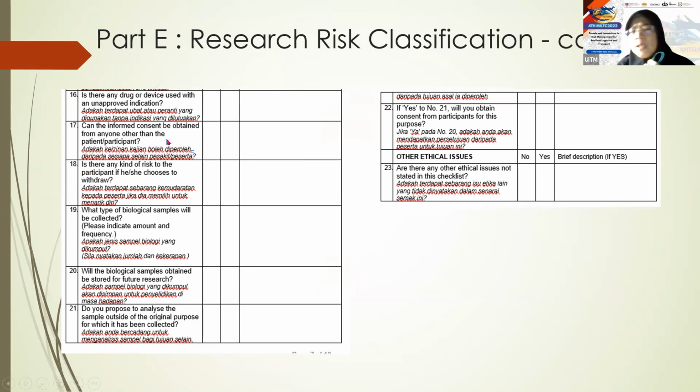This is, let's say you are doing a study on small children. If you ask them, they might not be able to decide. So you need to ask for the guardian to give permission. So you need to specify here. Is there any kind of risk to the participant if he or she chooses to withdraw? For example, firstly they give consent, and then after that they say they do not want to have anything to do with your research. You need to specify here.